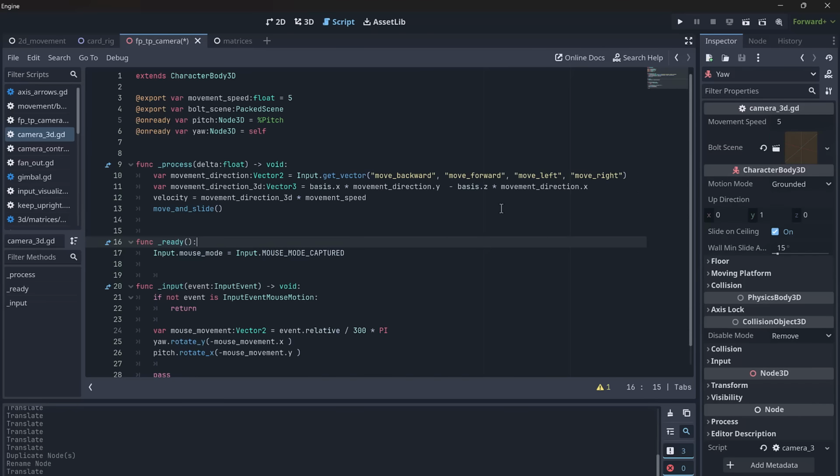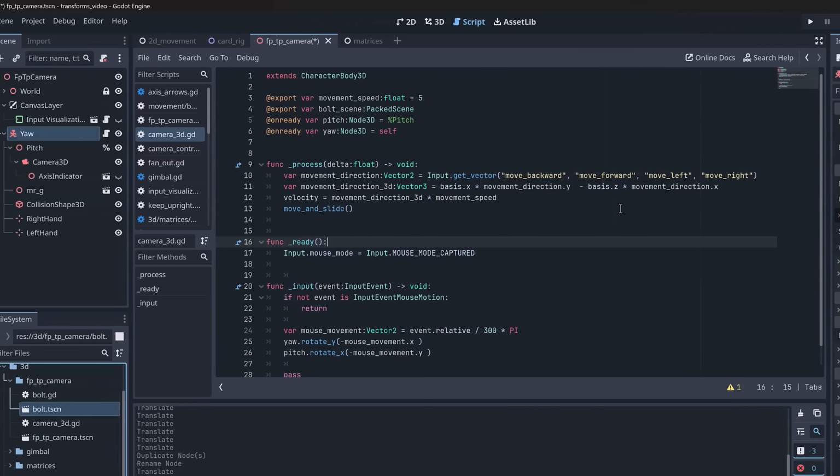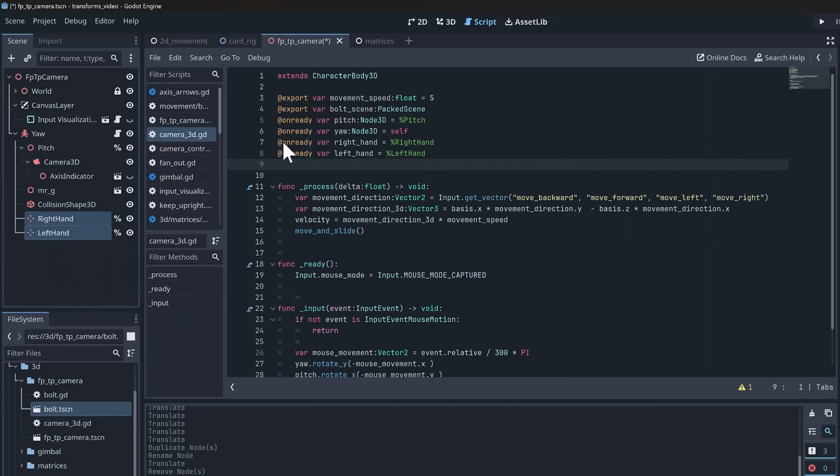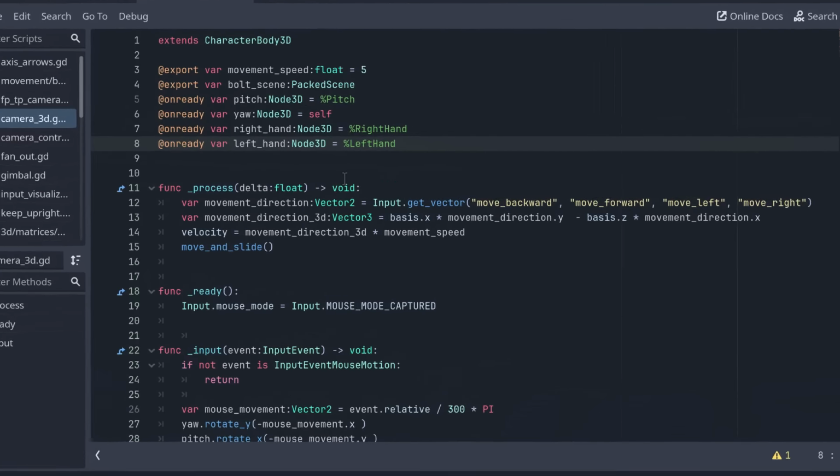Then we need our left and right hand markers. So let's make these scene unique nodes and Control-drag them into our script. And now we can do the firing.